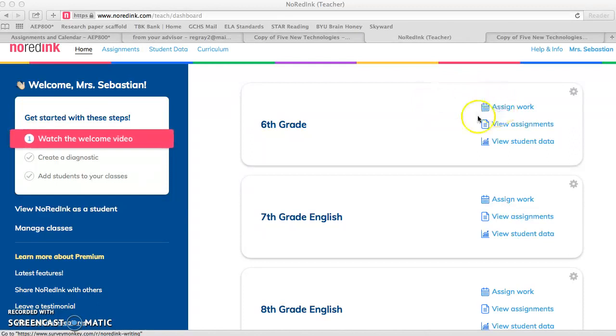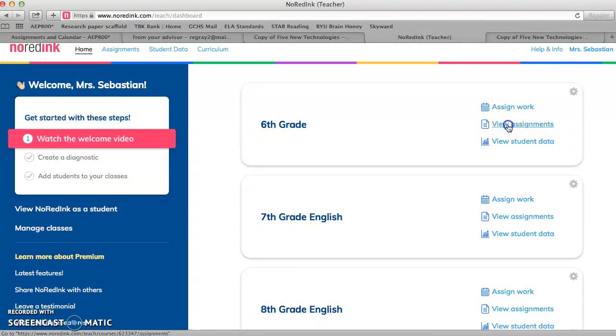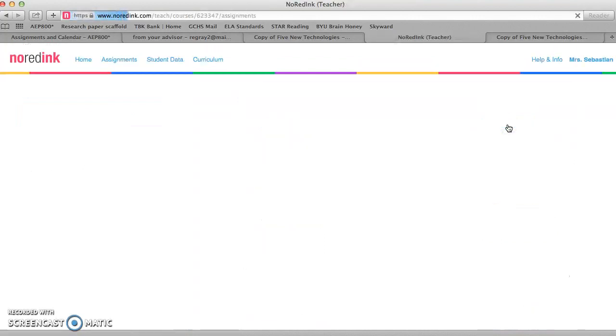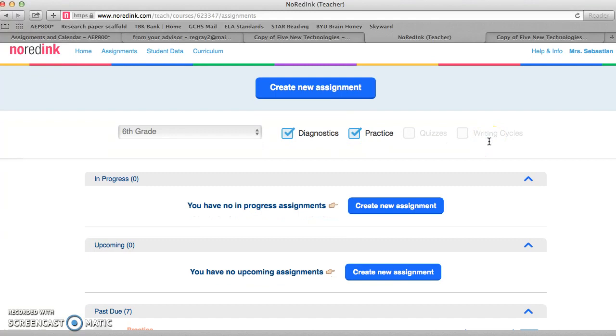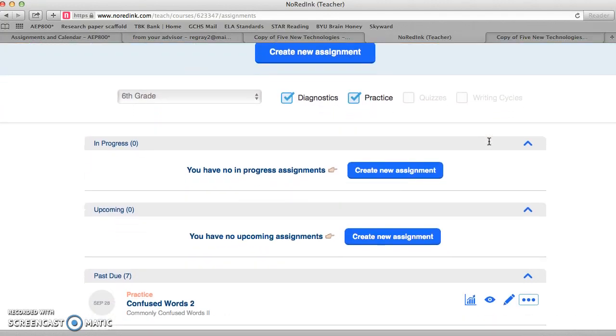So here's my 6th grade. I can view the assignments that I've assigned already this year. In progress, I don't have any in progress because today's Friday and we are a 4-day school week. So I assign work on Sundays. I actually post the work up. If the students want to go ahead and get started, they can. I also formally announce the assignment and do the grammar lecture on Mondays when I assign work.